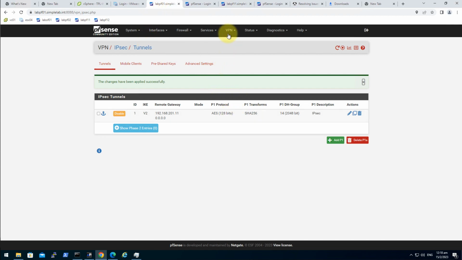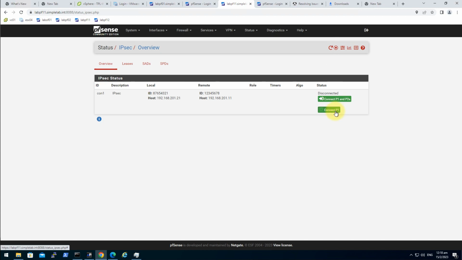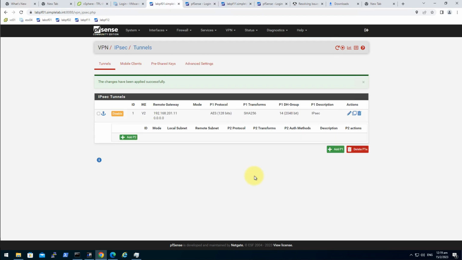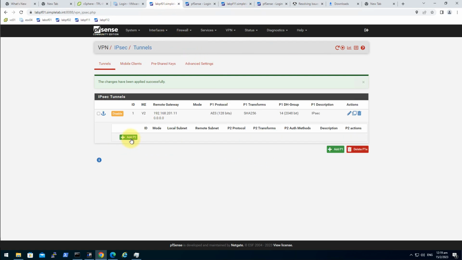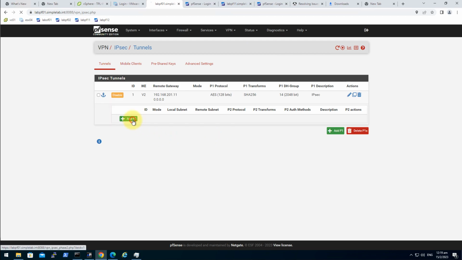Go back to here. So we can try to connect the P1. Go to the IPsec, just click on this related status icon and click on the connect P1. Yep, it's connected. The P1 is connected, so let's add some route at P2 into the VPN connection. Go back to primary site pfSense. Just VPN IPsec. Click on this button to expand it. Add P2.